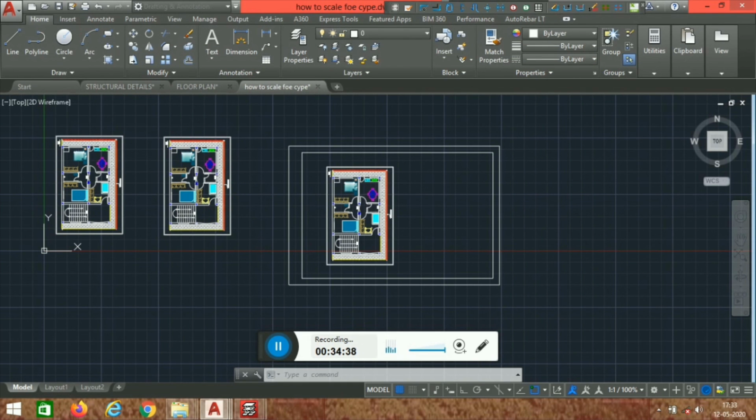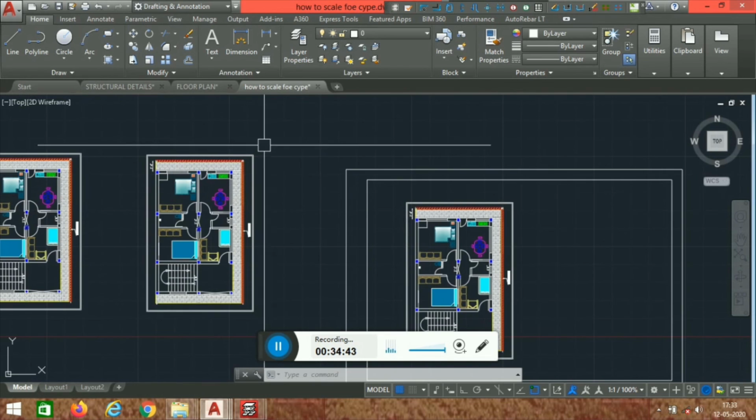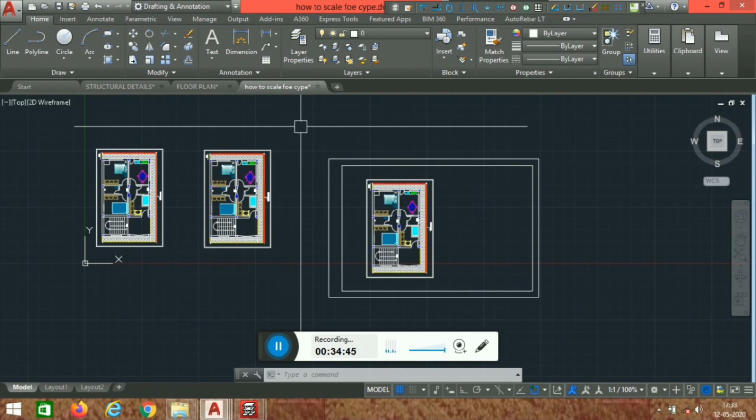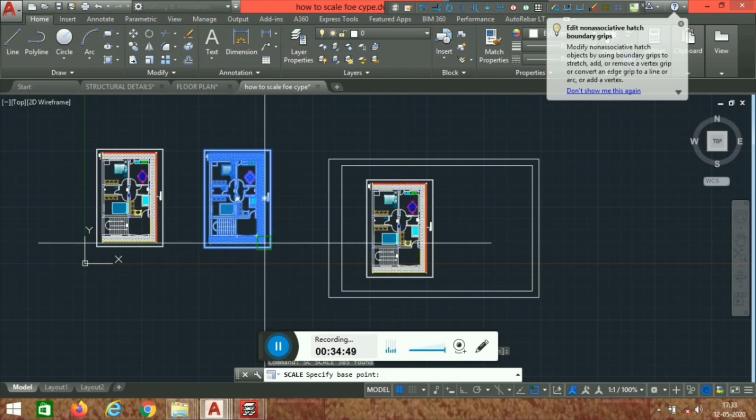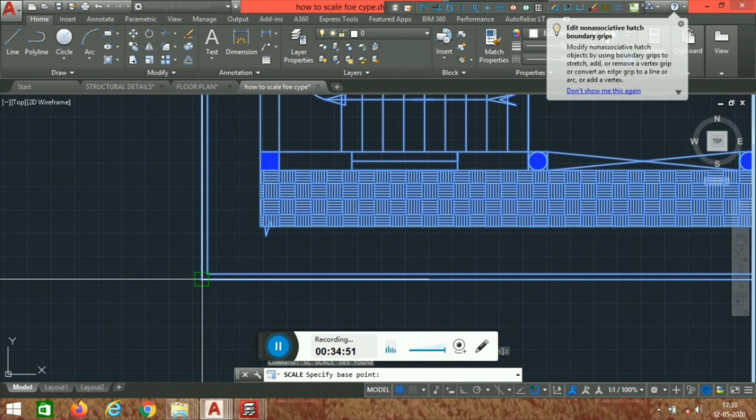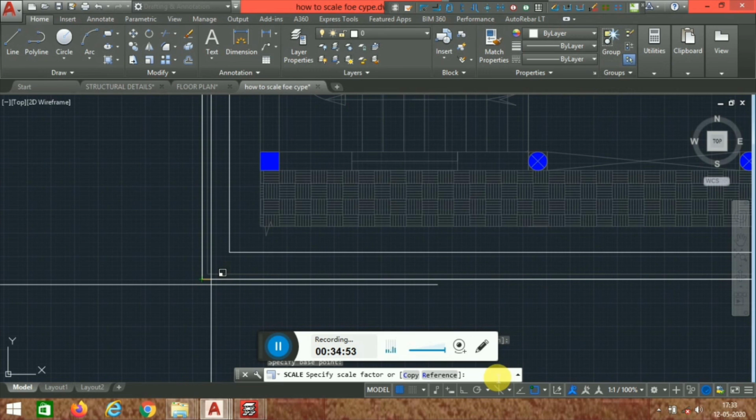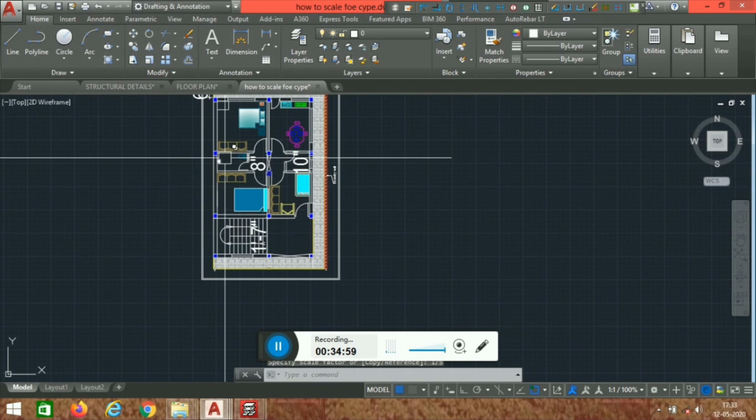Suppose again I want to keep this drawing at 1:40. It means 1 inch is represented by 40 feet. So how can we do it? Select all the drawing, give the SC command for scale, press enter, select any base point and give 1/5, because I want to make it 5 times smaller.